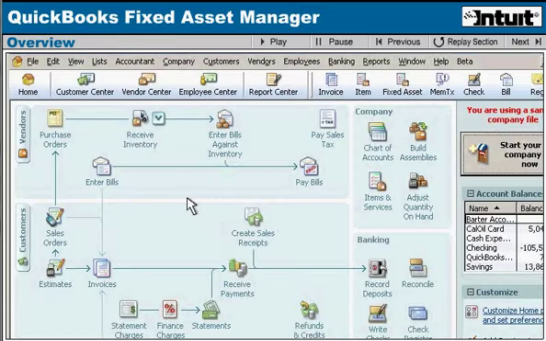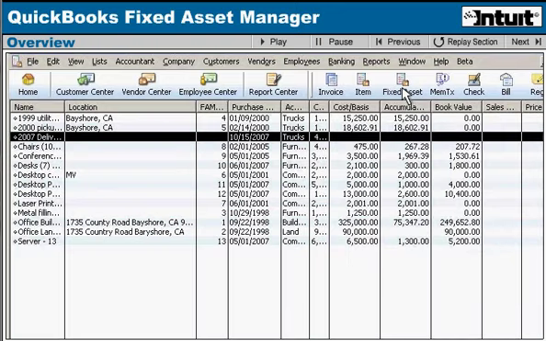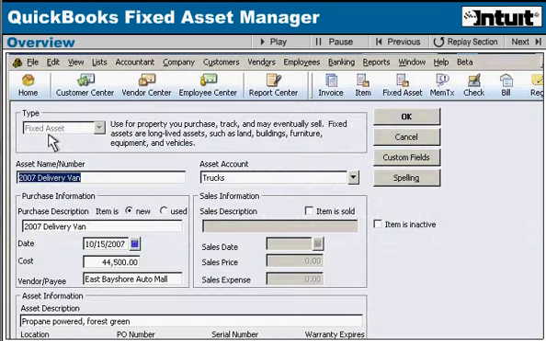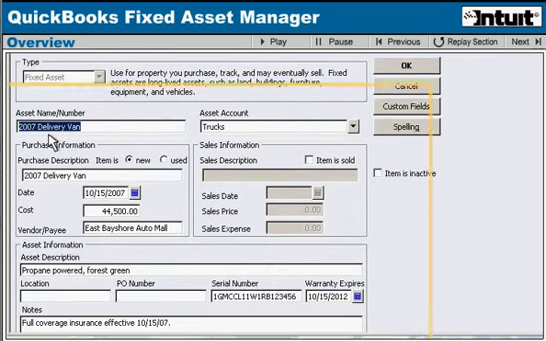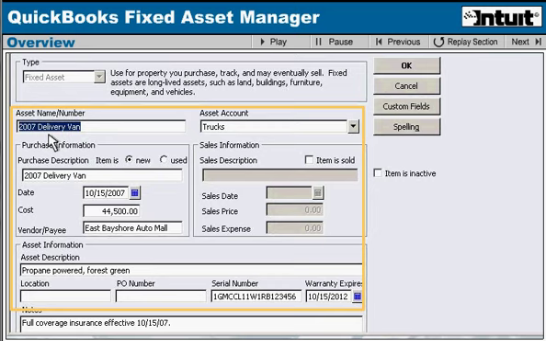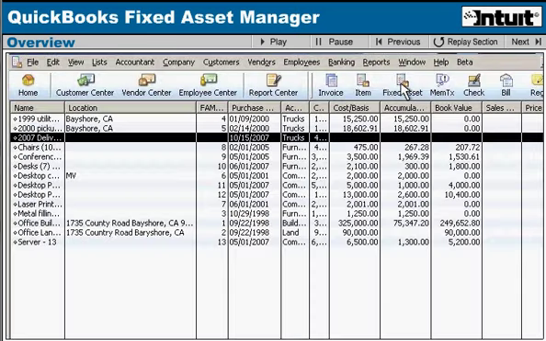QuickBooks Fixed Asset Manager and Fixed Asset Tracking within QuickBooks makes it easy for you to work with business owners to keep track of fixed assets and their effects on the business. Fixed asset functionality in QuickBooks allows business owners to record asset information such as date of purchase, serial number, and warranty information. He can review all of his assets in the fixed asset item list.